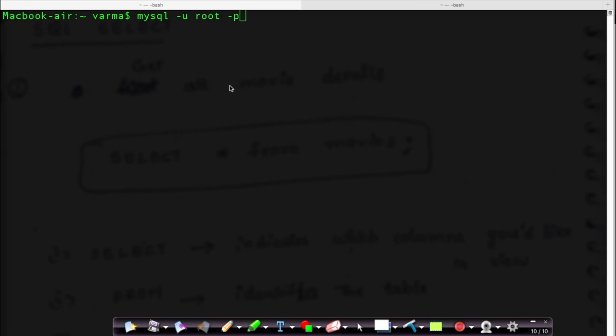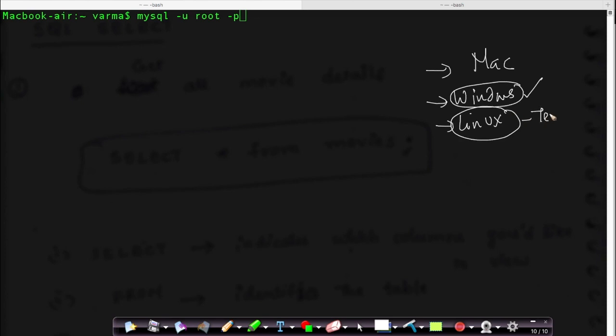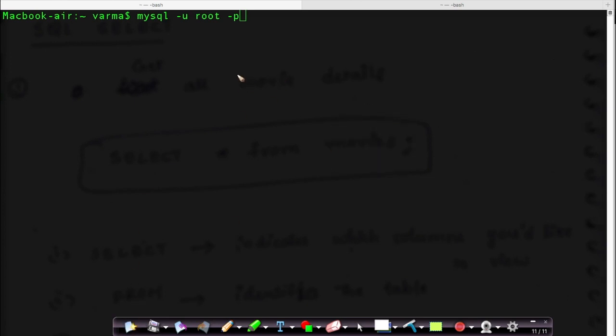Okay, back to the topic. So now I'm in the terminal. Of course, I'm using Mac here, but you can do the same thing on Windows or Linux. This is the Mac terminal that I'm using. Windows has a command prompt that you can use. Linux also has a terminal. Linux and Mac are both Unix variants, hence both have a terminal. So now let's go in and try it out.